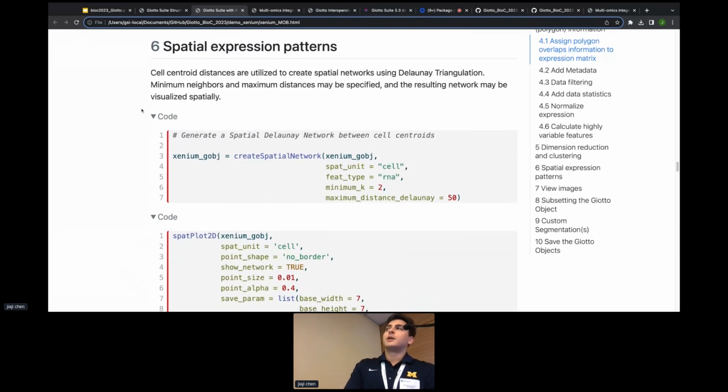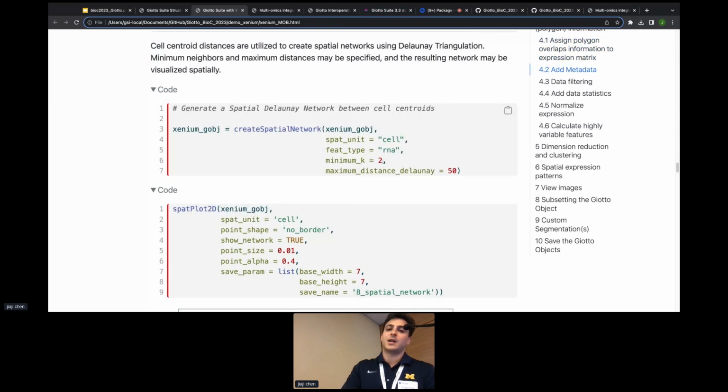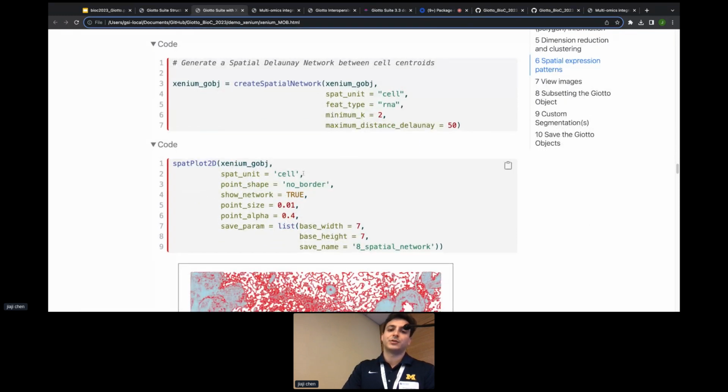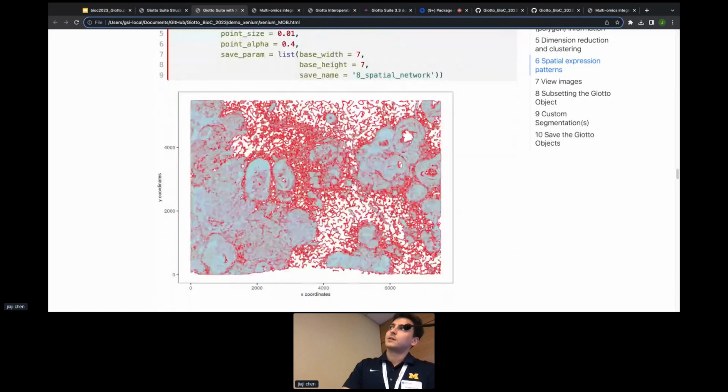Now, earlier, I had mentioned that we can represent data by creating a spatial network, and it's rather simple just by specifying the number of k neighbors we want and the maximum distance in a Delaunay network. We can create this network in one command and immediately visualize it afterwards. Although this looks a little convoluted, so we can get back to taking a closer look at this in a second.